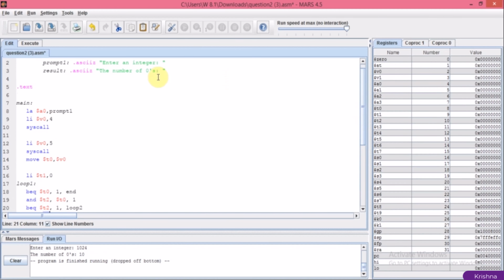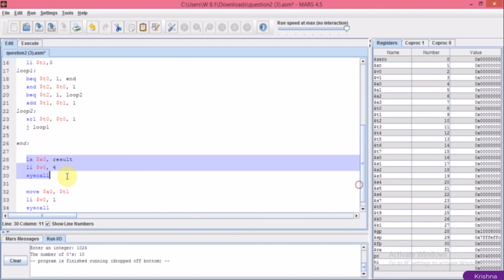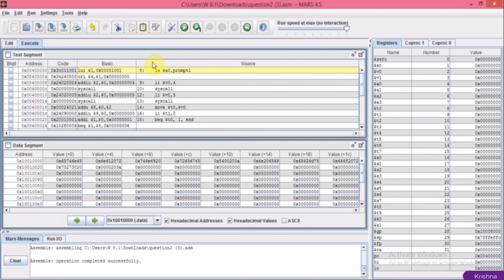I want to print it. So first I display this message by the system call, and then the value of $t1 will be moved to $a0, and by using system call number 1, we print an integer on the screen.